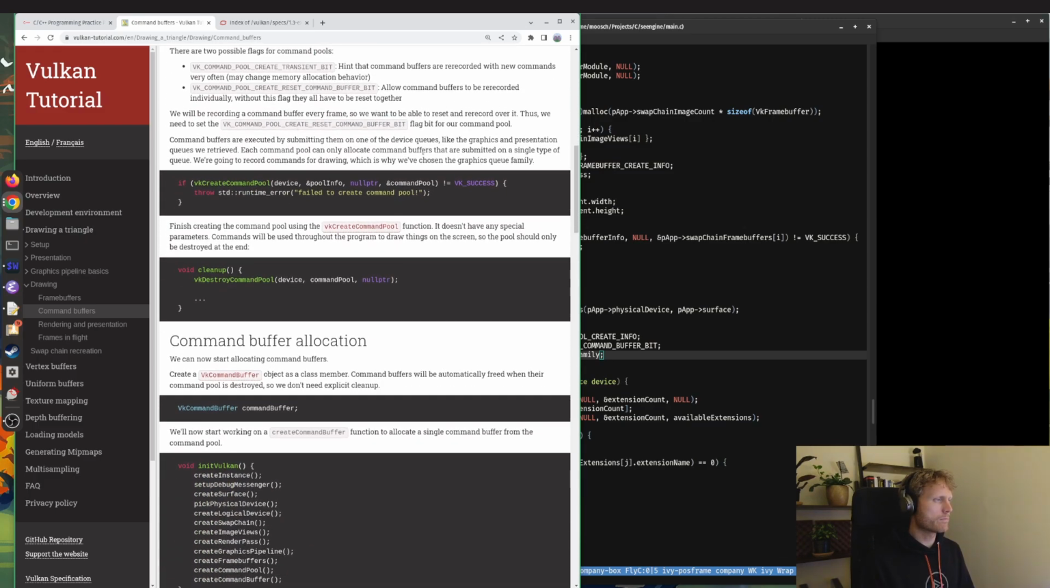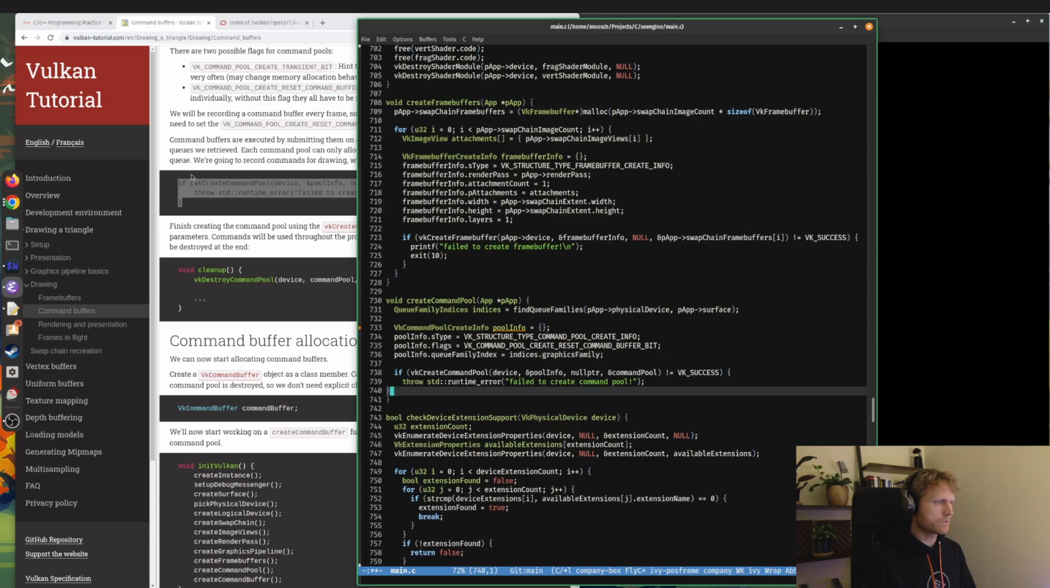Command buffers are executed by submitting them into one of the device queues, like the graphics and presentation queues we retrieved. Each command pool can only allocate command buffers that are submitted on a single type of queue. Same kind of thing as the queue families we saw. Okay, we're going to record commands for drawing, which is why we've chosen to use the graphics queue. Fair enough. That kind of makes sense because that's what we're doing. All right, let's just do this then.